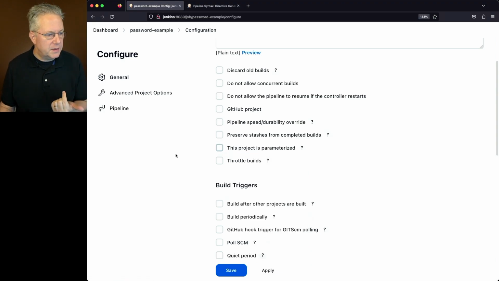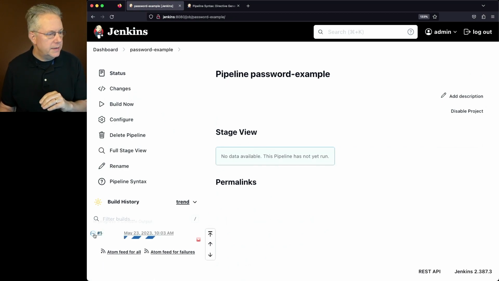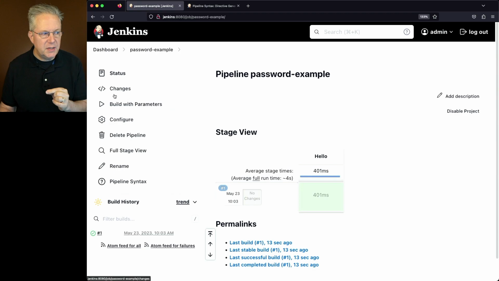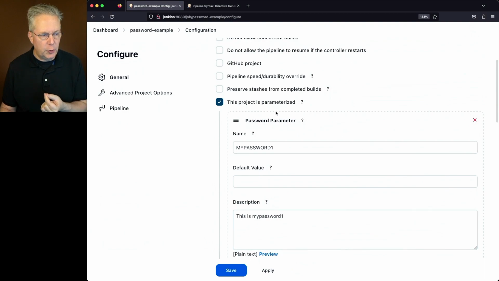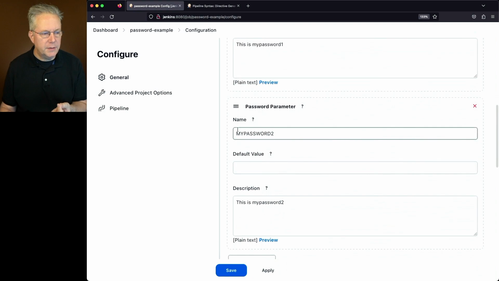So I'm going to uncheck this box. I'll click save again. Let's go ahead and click on build now just once. And what that will do is it will go through and set up the parameters that we need. So we see the output for the hello. That's all that we needed for this first run. But notice what happens when I click on password example now. Instead of just seeing build here, we now see build with parameters. If we go back into configure, we see that the project is parameterized. The name, my password 1, there's its description, and there's my password 2, also with its description.